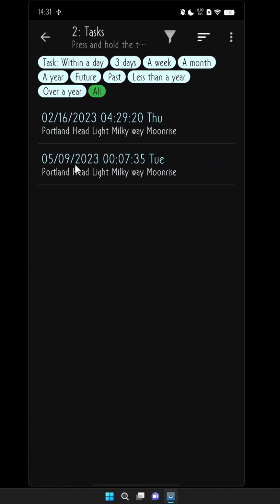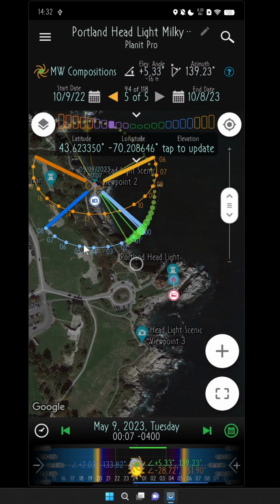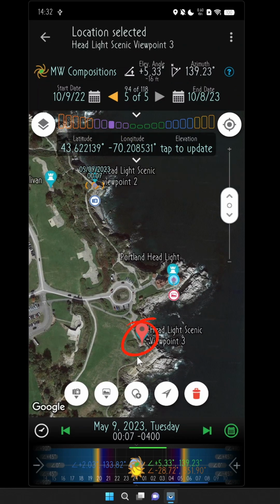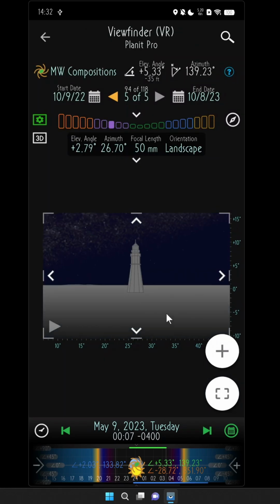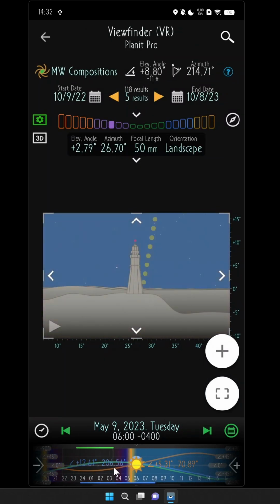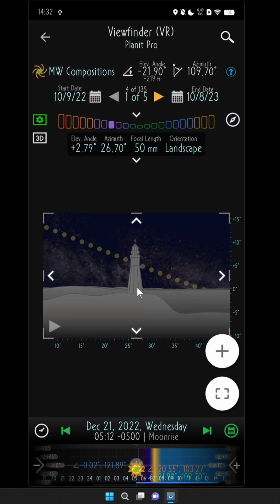So now it becomes crucial to save a specific state as a task when you want to keep it. For example, suppose I notice that there's another good viewpoint to the south of the lighthouse. So I'll set it as the camera location and use the VR viewfinder to see if I can also shoot the Milky Way from over there. But look, when I adjust the time slider for a whole day, the Milky Way center never appears behind the lighthouse. So this is an unsuccessful attempt.